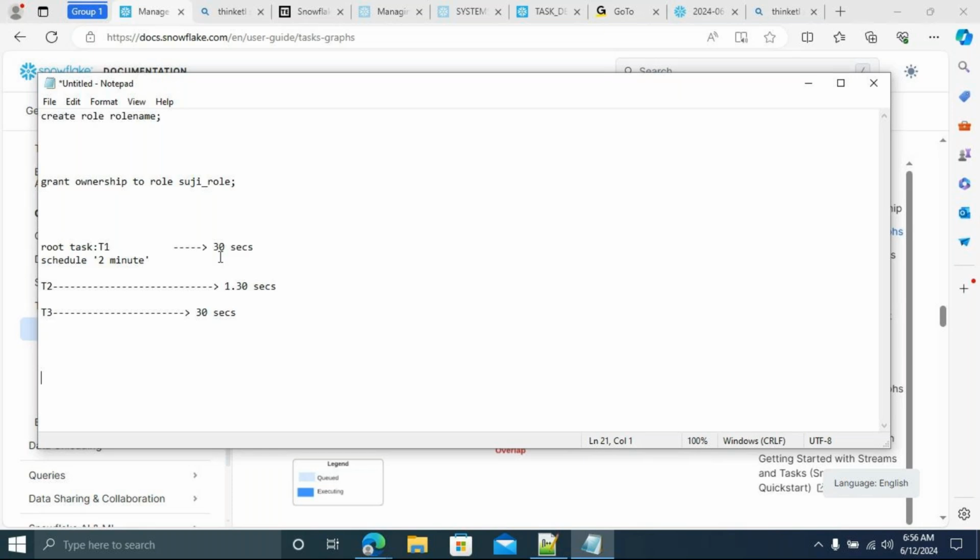But what happened? For total completion, how much time is it taking? 2 minutes 30 seconds. Before 2 minutes 30 seconds, what happens? Run 2 will trigger. Run 2 means the same task graph will trigger again, because we are giving a schedule of 2 minutes. But the entire process is taking nearly 2 minutes 30 seconds. What happened? The 30 seconds overlap will happen.